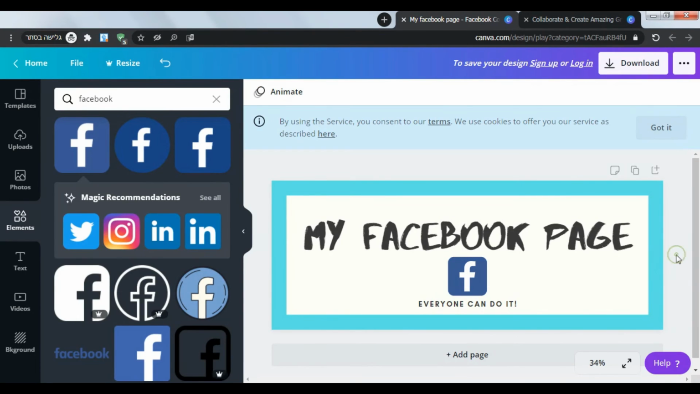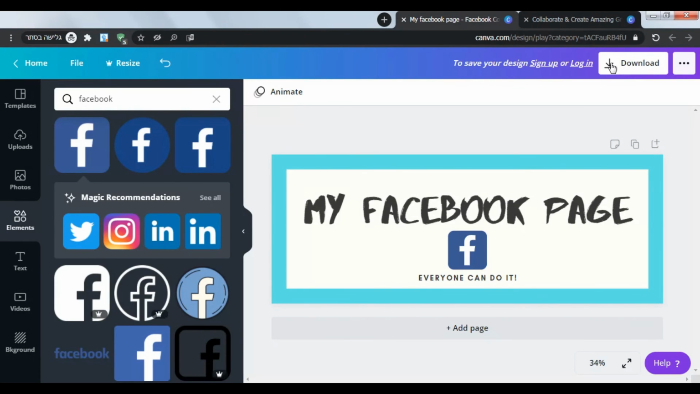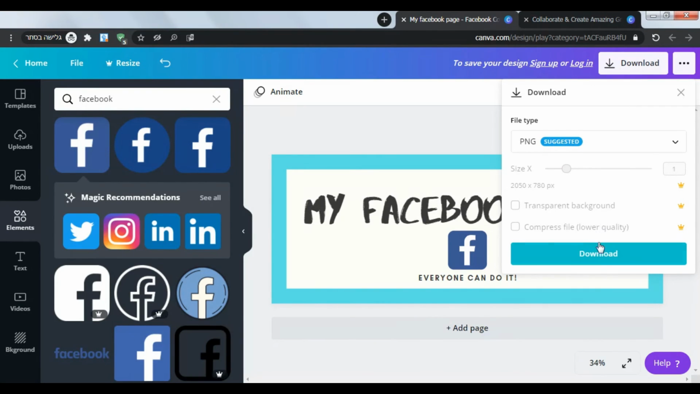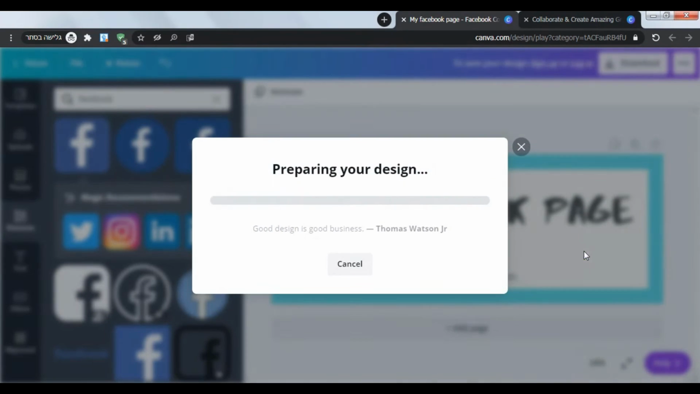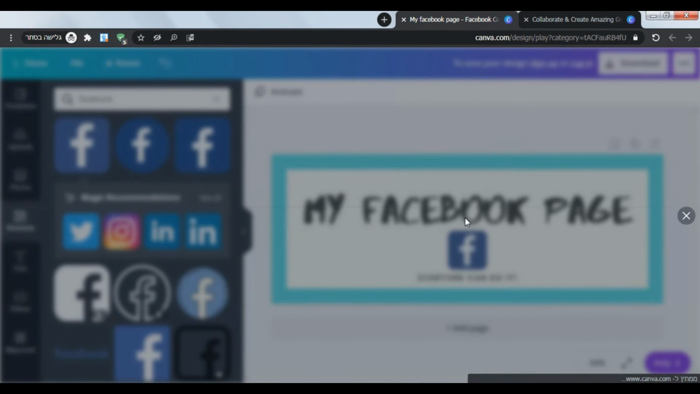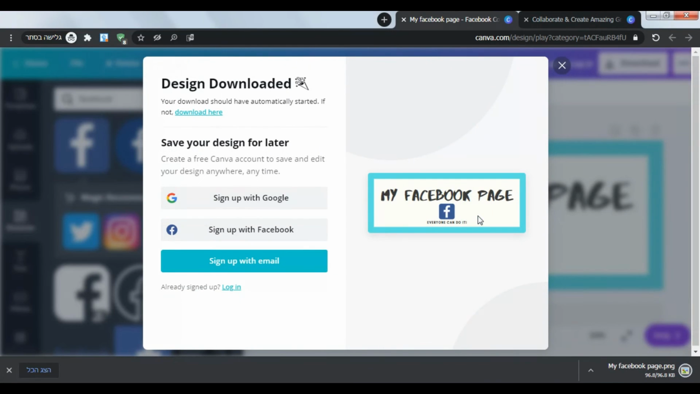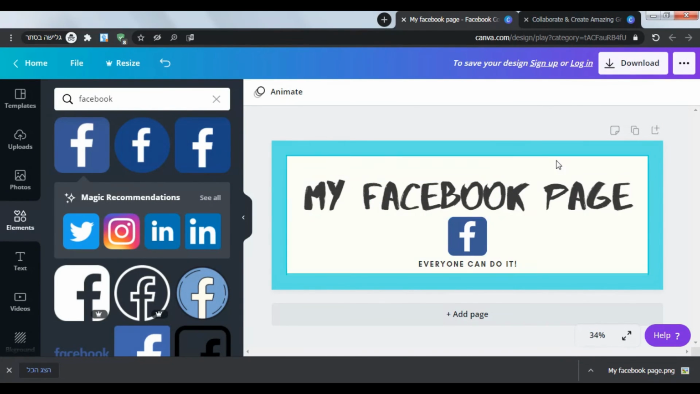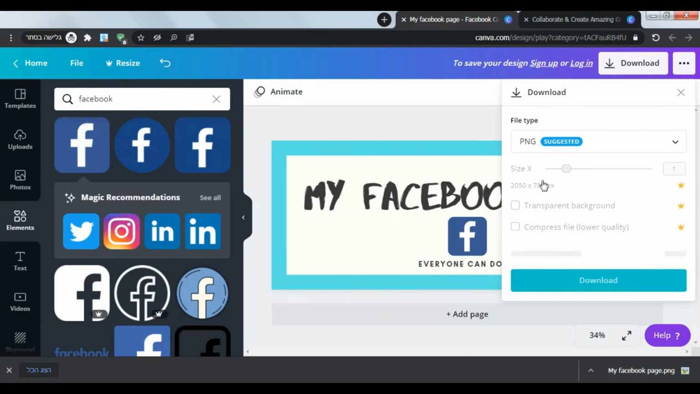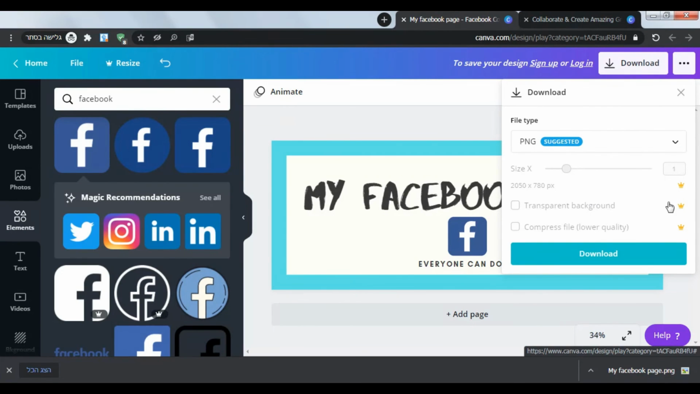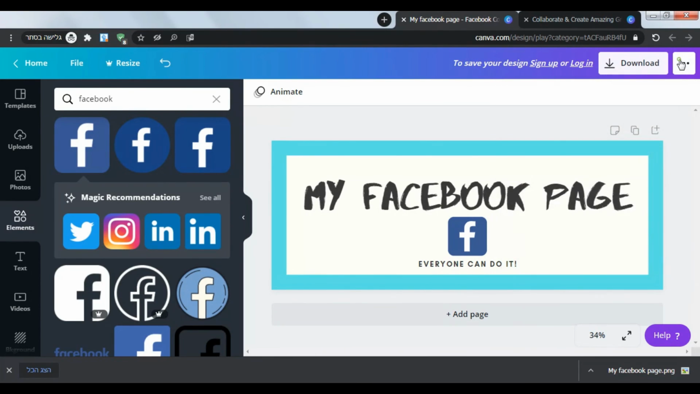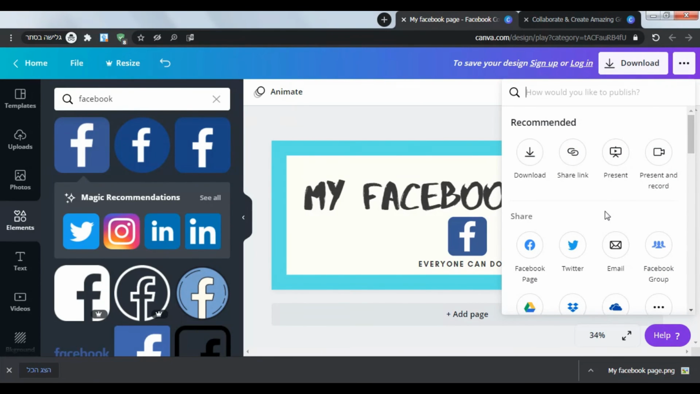Well, suppose I'm happy with the design. What now? See the download button above? Click on it. We have all kinds of options for saving, but all for subscribers only. The option of keeping with a transparent background, for example, is very useful, and I would consider buying a subscription just for that, but for the purpose of Facebook cover design, you will not usually need it.